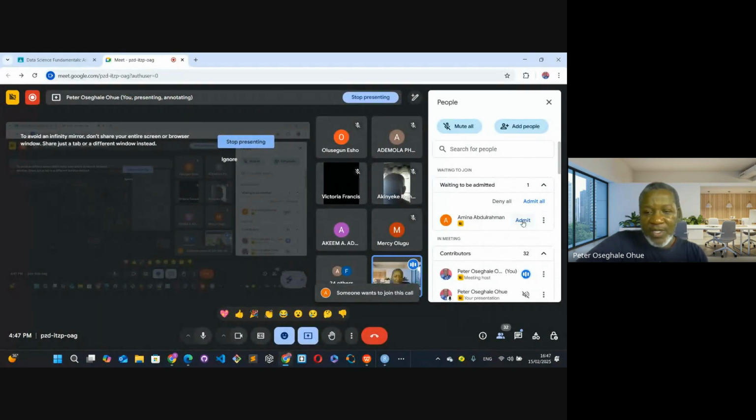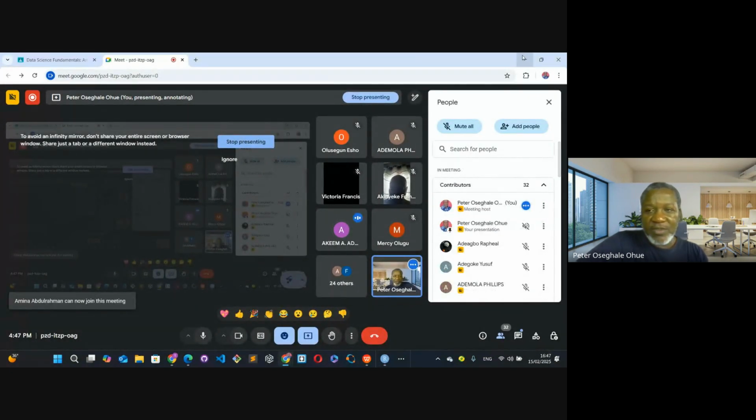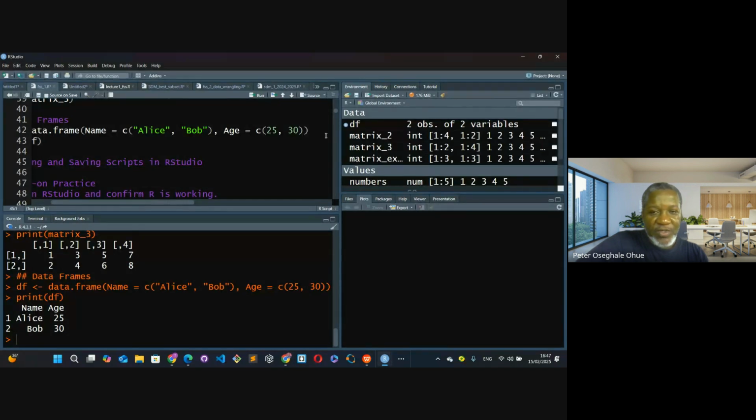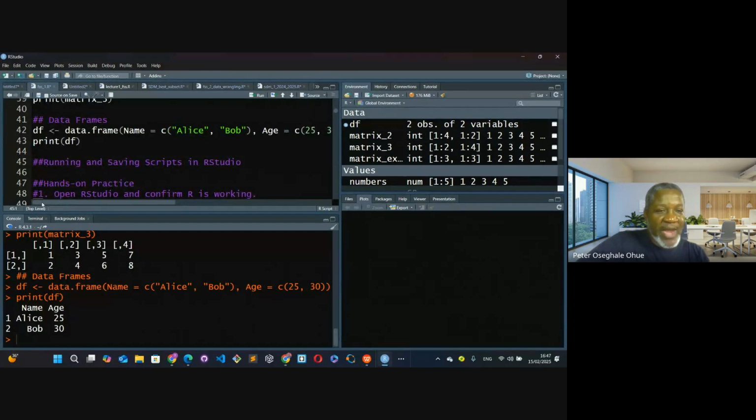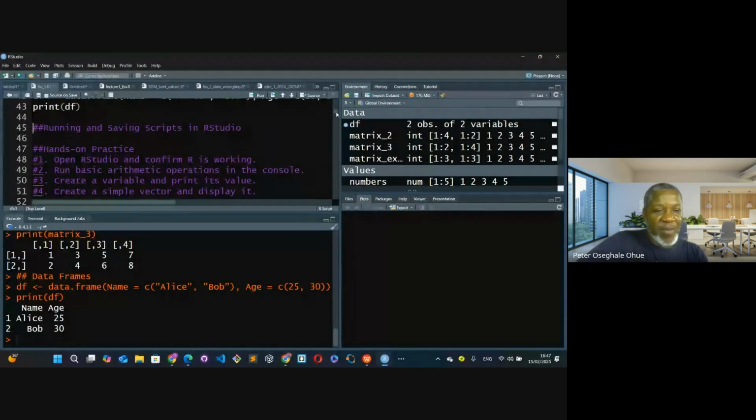Okay, can we go on? Yes, I suppose. Yes, from me, yes. I hope from everybody. So at this point, you are supposed to perform an exercise: open RStudio, do some basic computation, create a variable, and do some exercises on vectors.